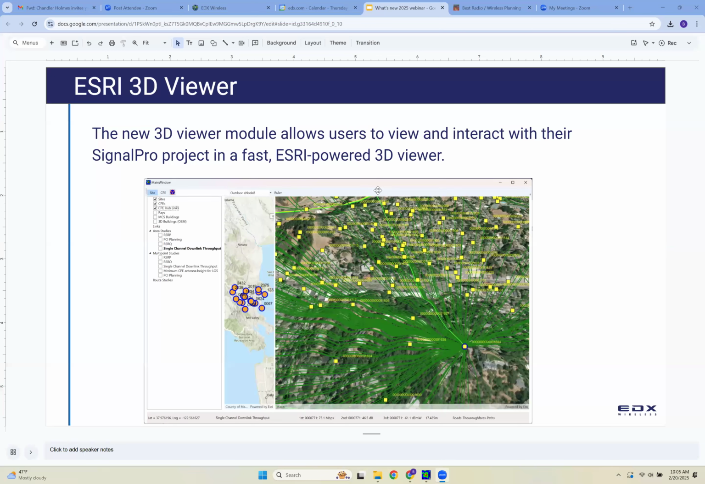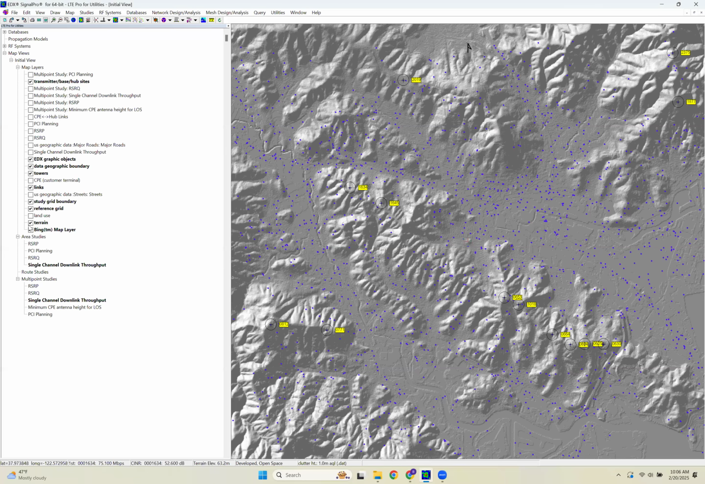The first item is an add-on module, an add-on feature set that some of our customers requested, specifically those already using Esri ArcMap or in the Esri ecosystem as a GIS tool for their enterprise. The new 3D viewer module will allow you to have a project in SignalPro and easily push that project back and forth into Esri and have an on-the-fly window to interact with your project.